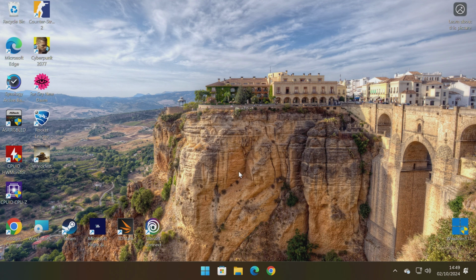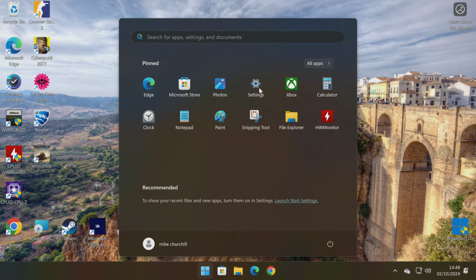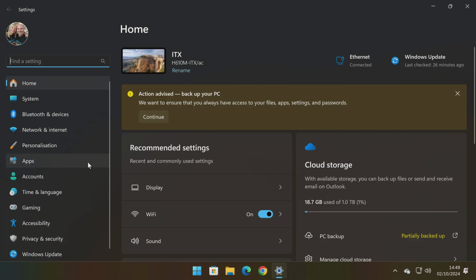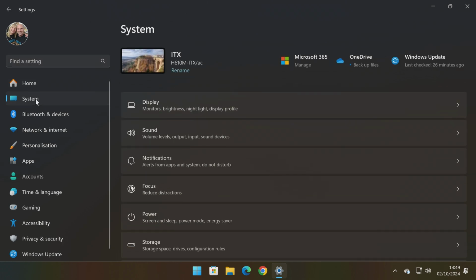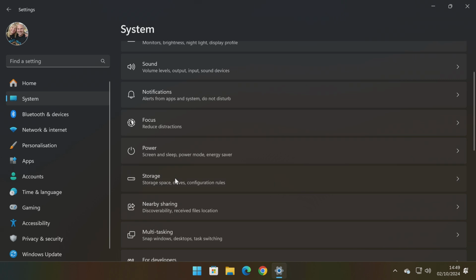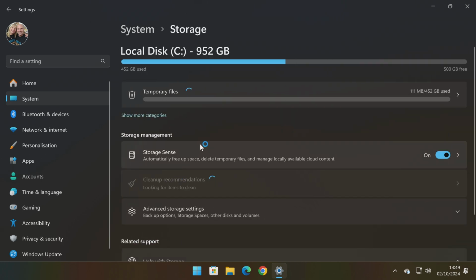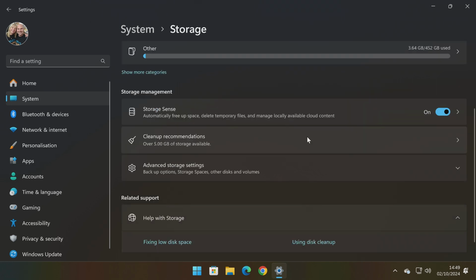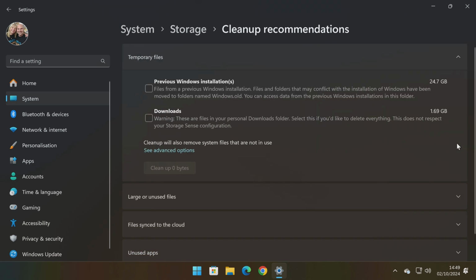So in order to retrieve that, and if we're happy with our update, we can go into the start flag and we can go into settings, then into system, then into storage, and in storage sense, you'll have to wait for this to do the scan. So it's going to check for your temporary files, etc. And then we can go into cleanup recommendations. In this section here, you've got the option to remove the previous Windows installations, as you can see, and also downloads. If you've got a bunch of downloads in your downloads folder, you can get rid of those as well.